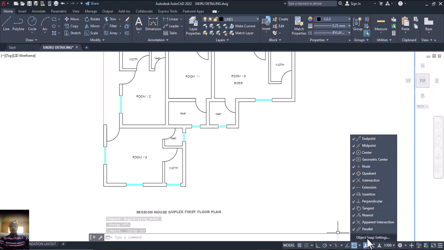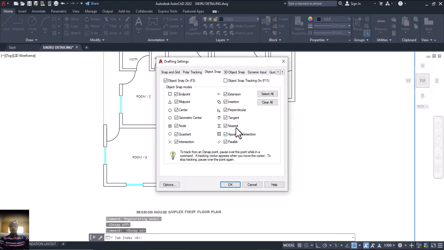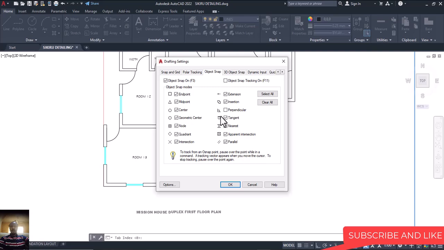I now come to object snap setting. You can see that's when it comes up. Anything you want to turn off here, you can now turn off. Now I can uncheck it. You can see I've unchecked this one. That means that one will not function. Is that okay? So let me check it back and then click on OK.